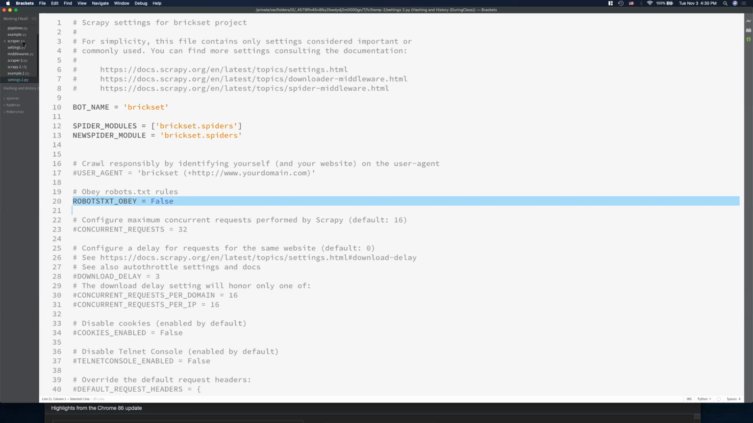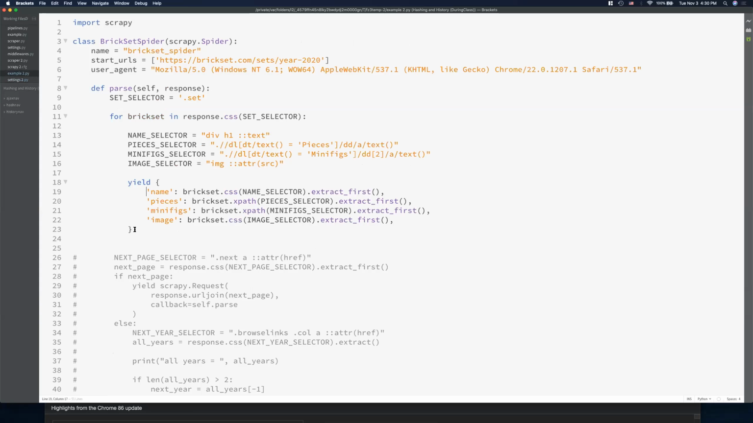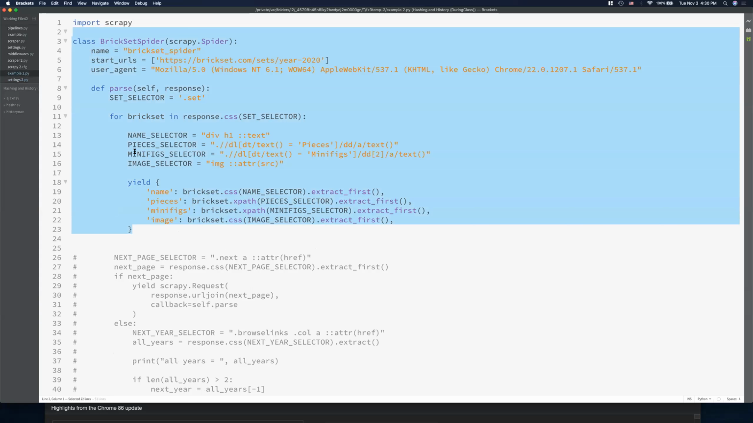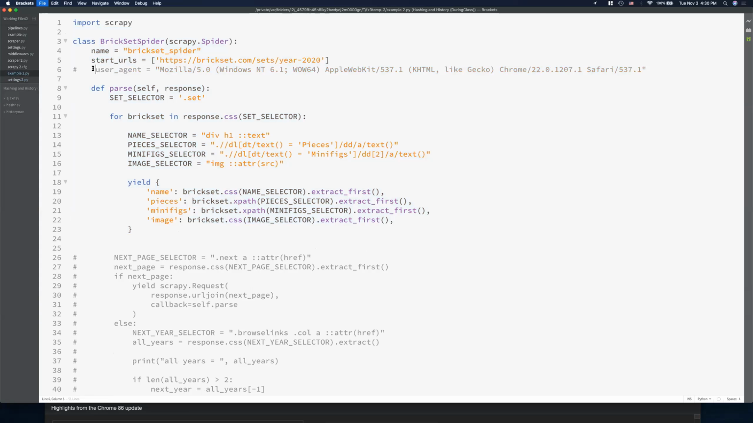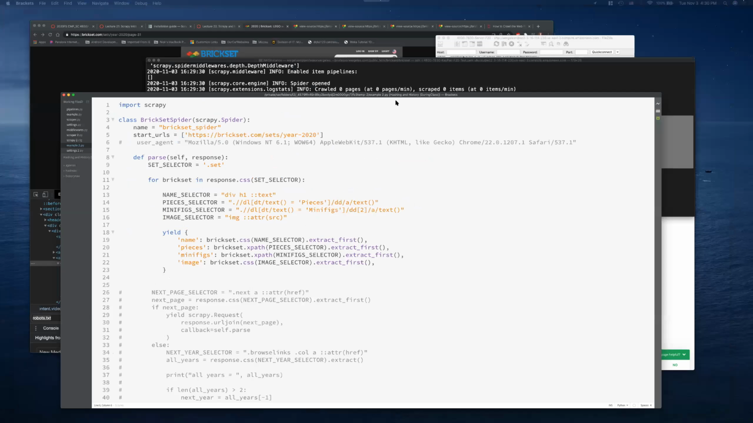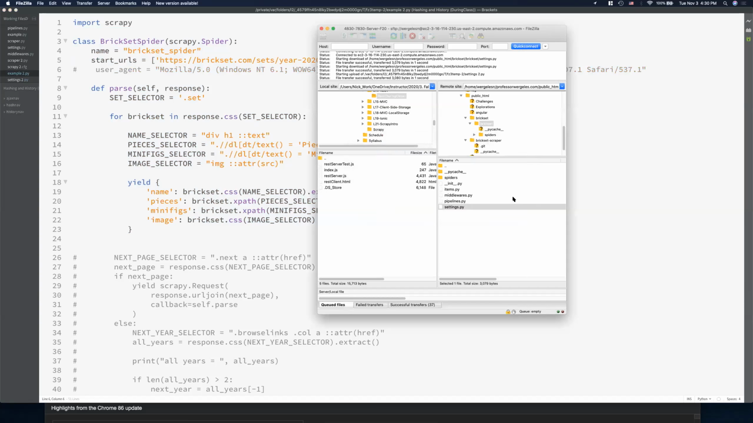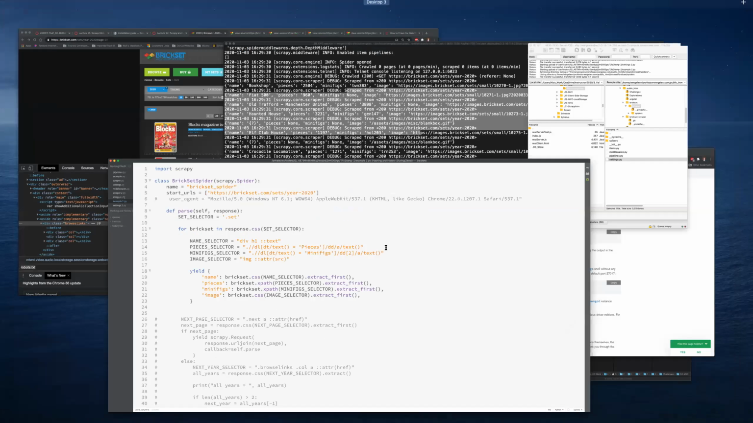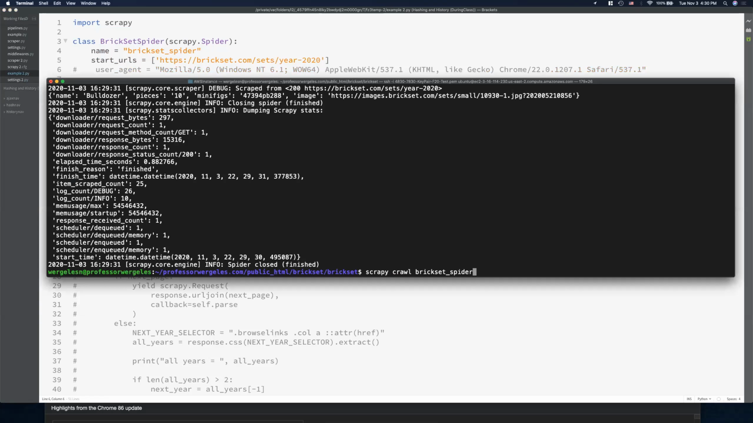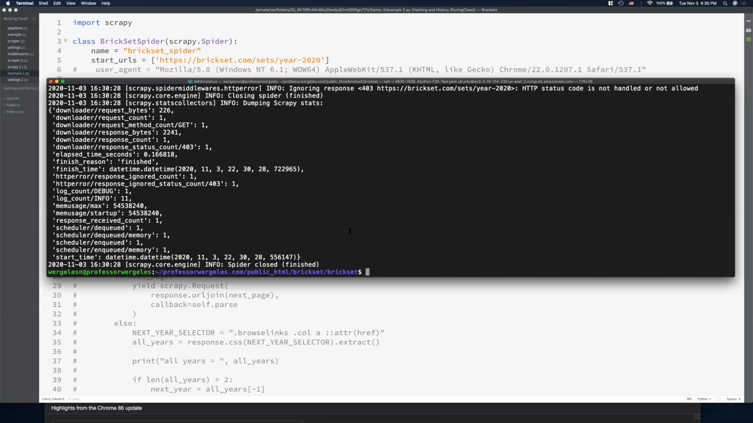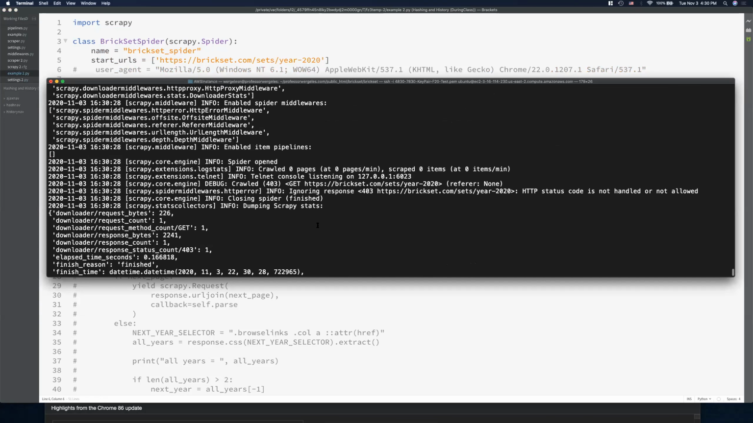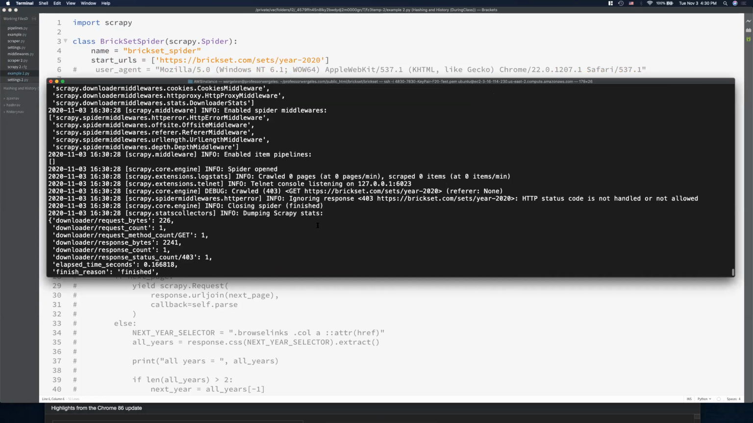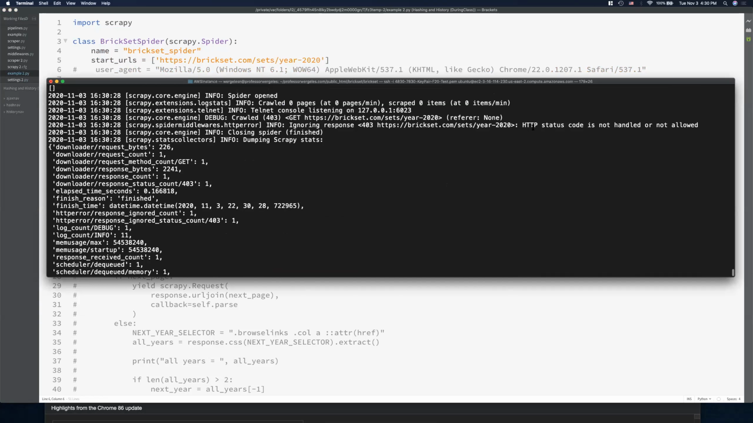So if I put this to false and I just run this for loop here, it should work. Okay, it should work. And let's see if I get rid of this user agent. In the other scraper, it didn't work. If I get rid of the user agent here, does it still work? Let's give it a try. Okay, let's see. It didn't work. So you've got to have that user agent. I get this HTTP status code is not handled. Then you get a 403.